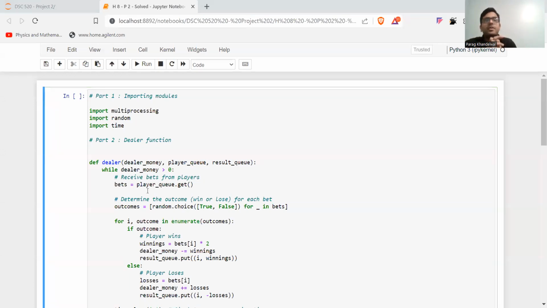The first one is importing modules. First we have multiprocessing. This module allows us to create parallel processes and make our simulation run simultaneously. Random, we use this for generating random numbers, which is crucial for simulating the unpredictable nature of the betting game. And we have the time module here because it helps to add a little bit of delay, which makes it more realistic and makes it feel more natural.